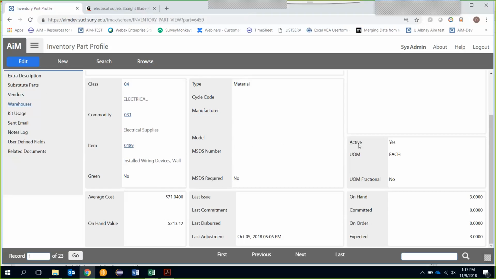Moving to the right, you don't have to worry about active. All your inventory items should be active, but you have a unit of measure and a unit of measure fractional. So the big thing with the unit of measure fractional is an example. 500 feet of electrical wire is in the warehouse on a spool, and the electrician comes up to the clerk and says, hey, I need 50 feet of electrical wire.